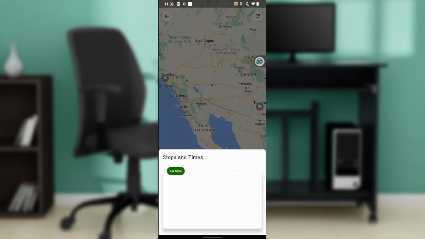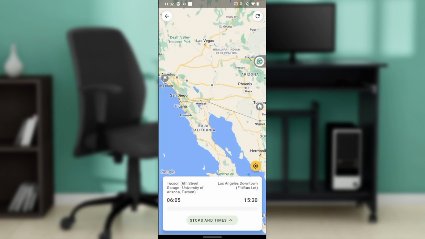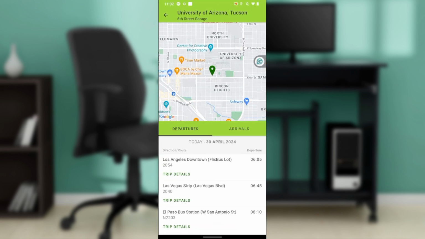All right, so click on stops and times for you to find them. There's the stops and these are the times, so for you to make a more informed decision. So I'm just going to go all the way back. So this is pretty much how you can find Flixbus stops near you.